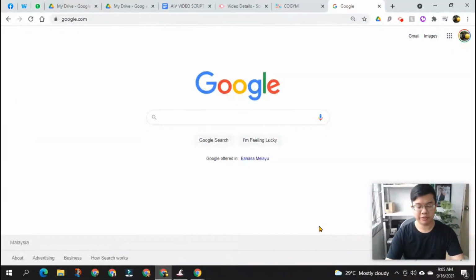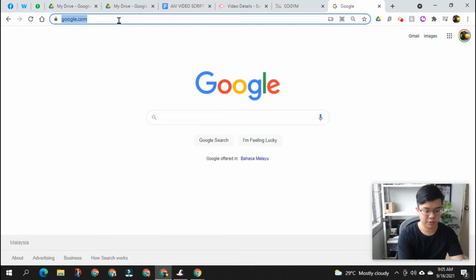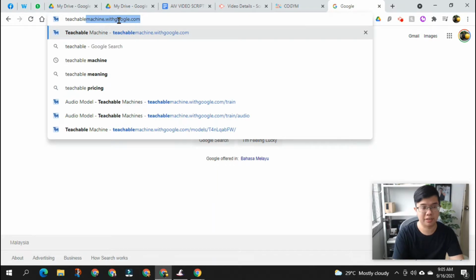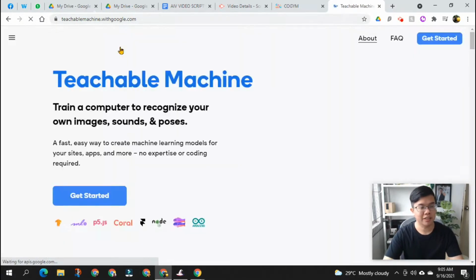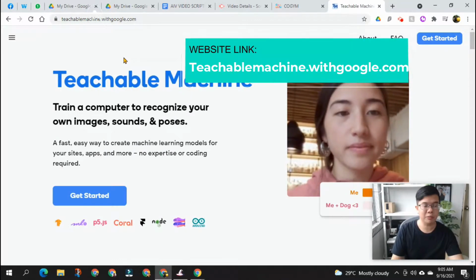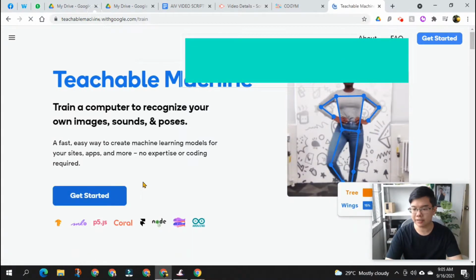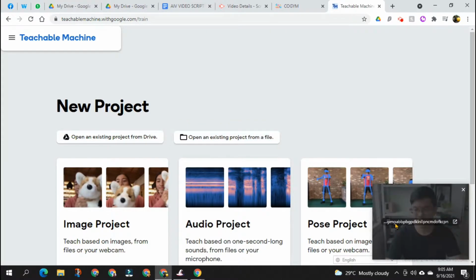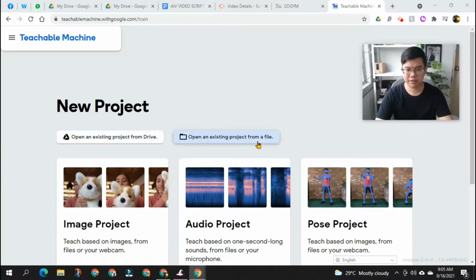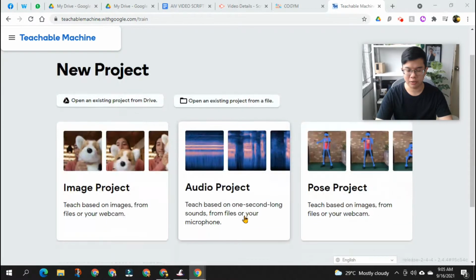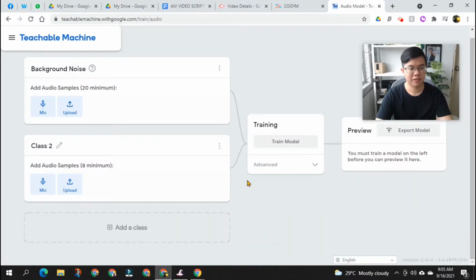So the core of the project for today is actually the Teachable Machine app. So I am going to access the website teachablemachine.withgoogle.com, which is an online app. Just click get started, and then over on this side you have to click audio project.